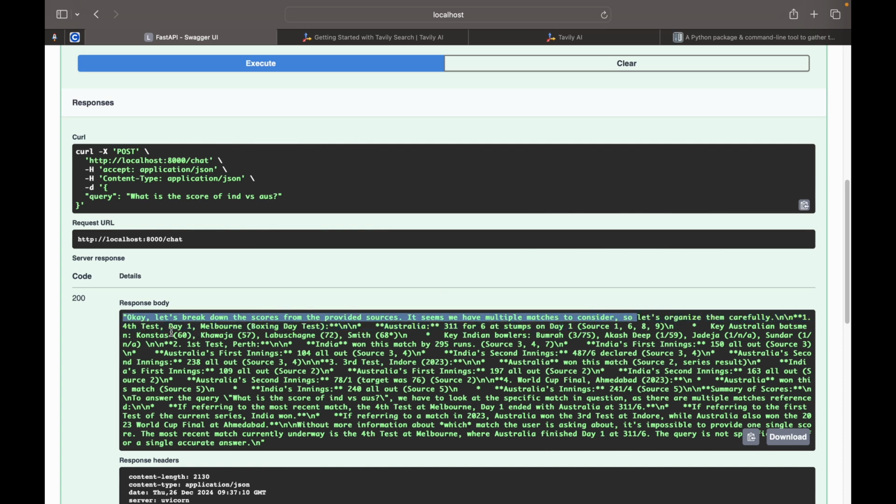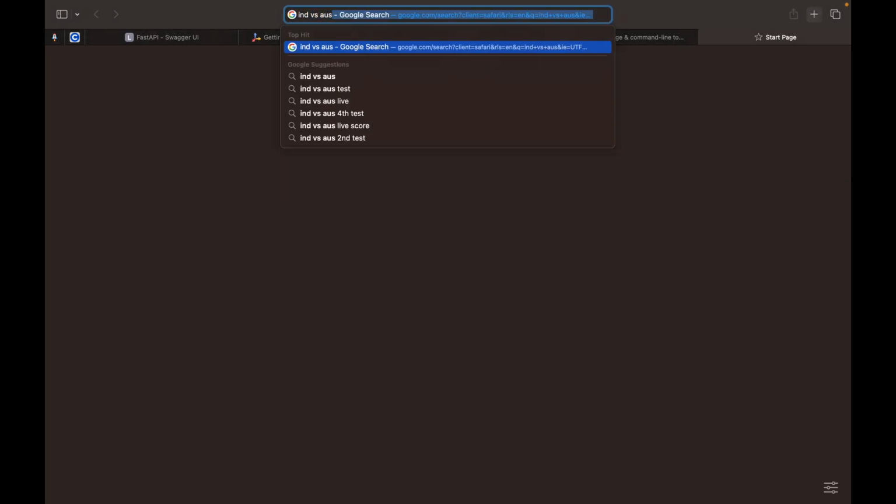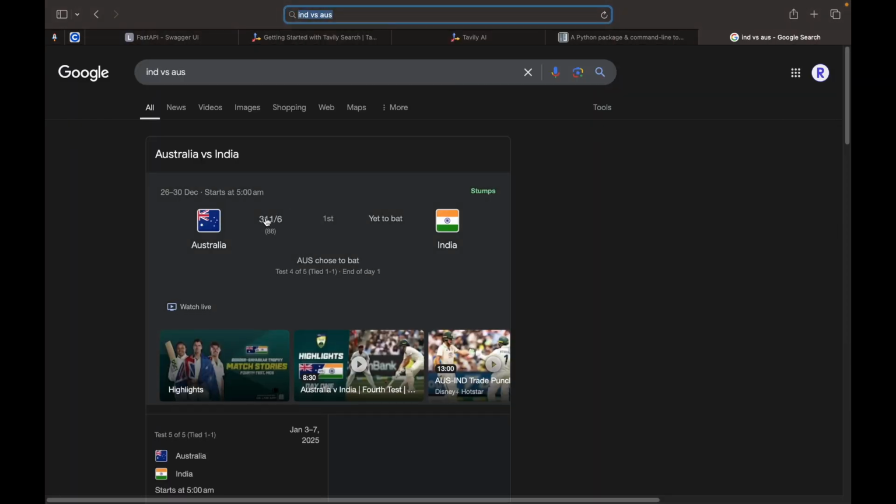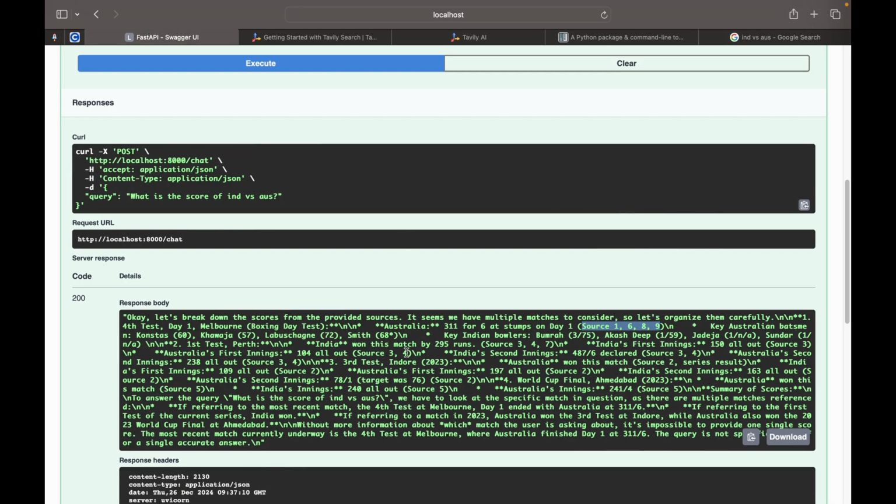The first one is the Ford test day 1 Melbourne. Australia is 311 for 6 at stumps on day 1, and the sources are mentioned correctly. And if we want to verify this information, I can go ahead and check India versus Australia, and it is 311 for 6. So it gives us the right information, and that's great. We also have proper citations, so that's nice too.